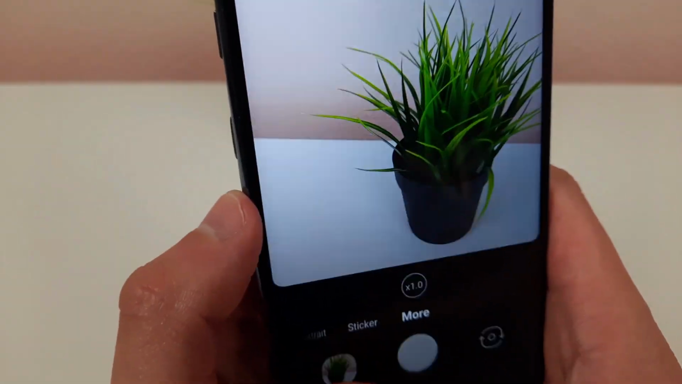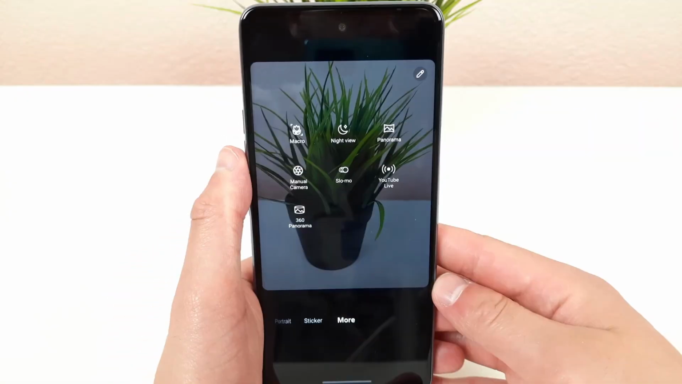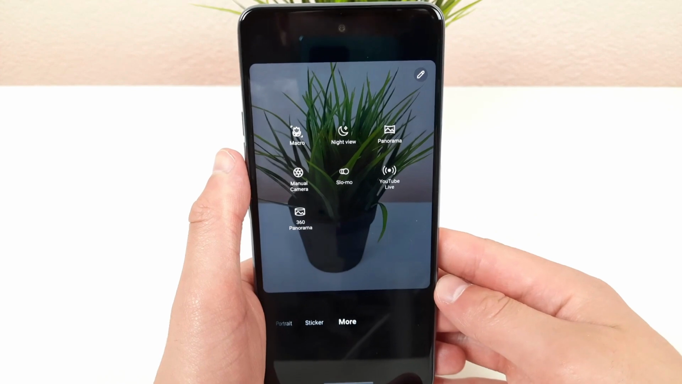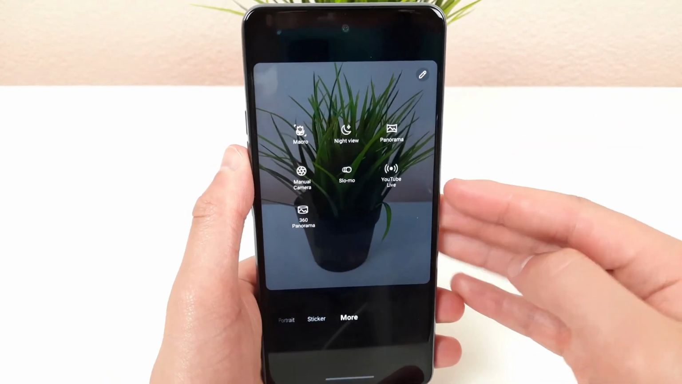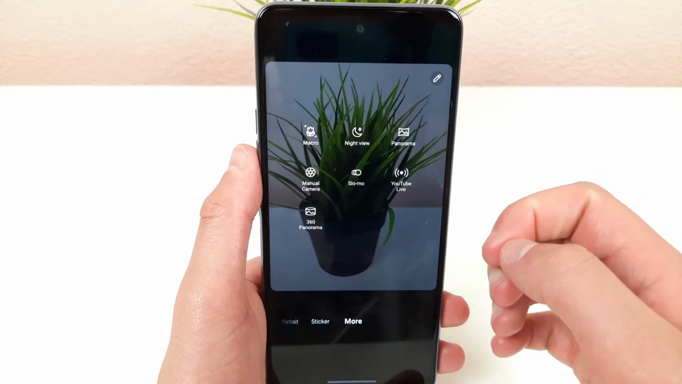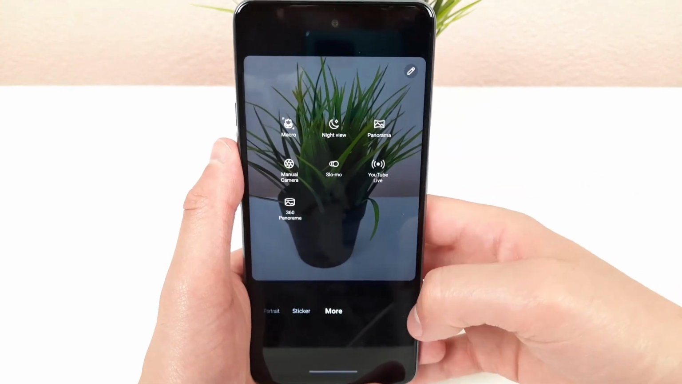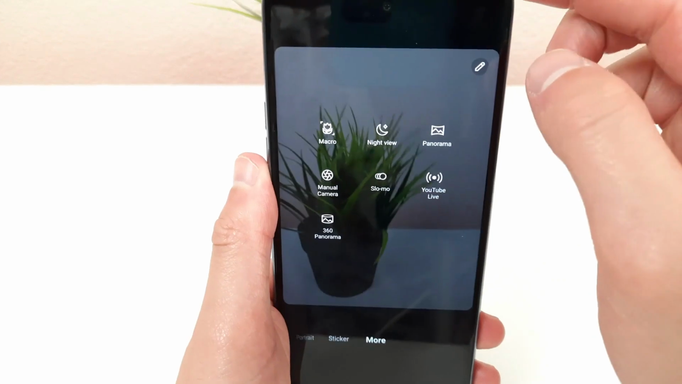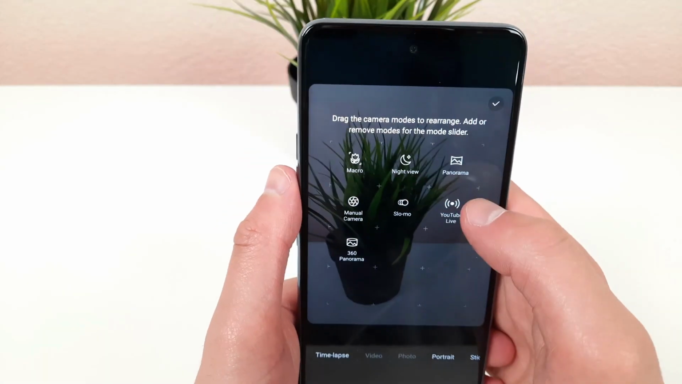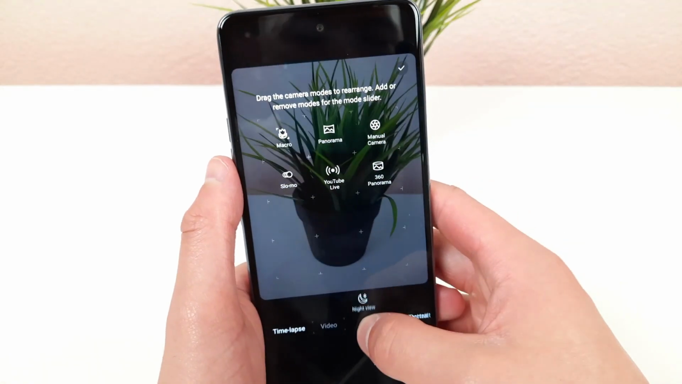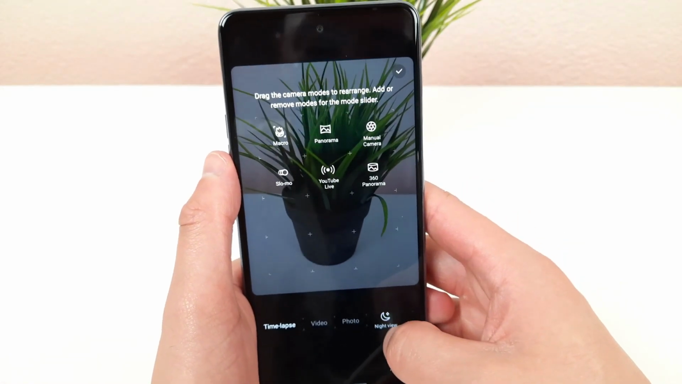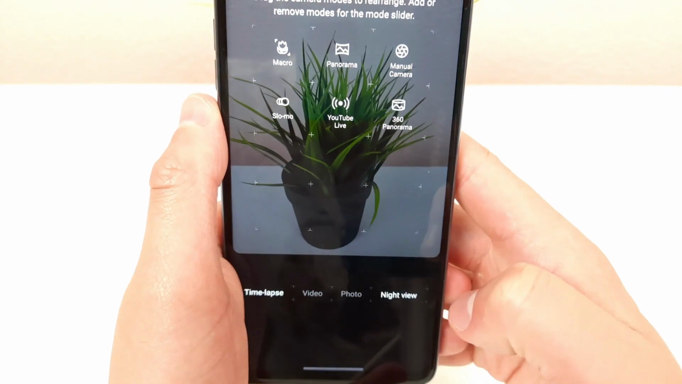So if we go all the way to the right, there's more. But if you have ones you use frequently that are in here, or maybe some that you don't really use, you can change this bottom bar so it's a little bit more convenient. For example, say you're constantly using night mode. We're gonna hit this pencil right here, and now you can drag whatever camera mode you want to whichever spot on the bar down below you want it to be. So you can put night mode right next to regular photo mode.